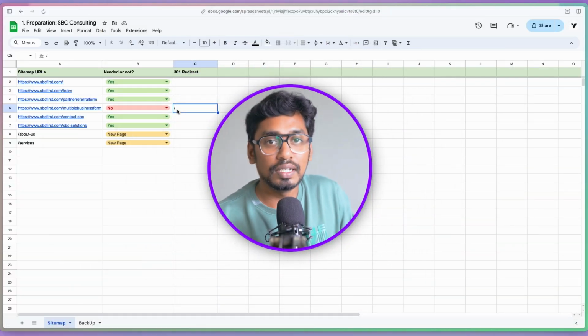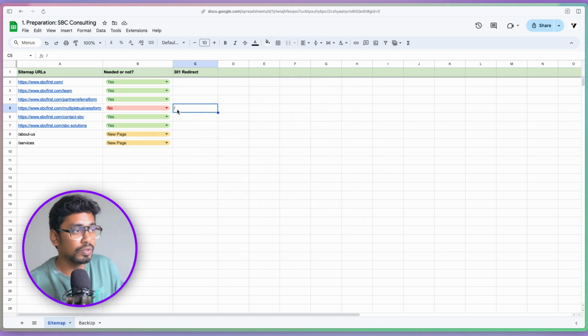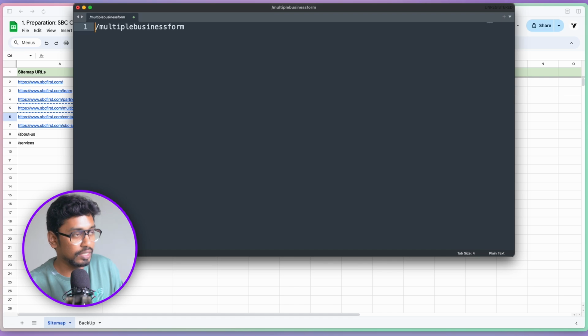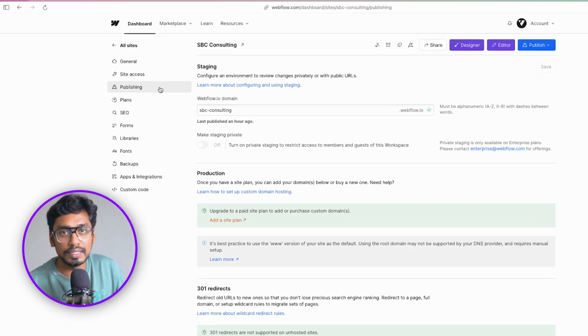Then the next thing is 301 redirect. Remember that we did an initial process step for doing a 301 redirect for a particular page, right? If you have multiple pages, please collect them and we can update them all at once in the publishing settings. In this case, we are going to redirect this particular URL slug to the home page. For that, I am just copying that slug, opening it in Notepad and removing the initial URL. So this is the exact URL we want to redirect to the home page, right? I am going to copy it and go to the publishing settings.